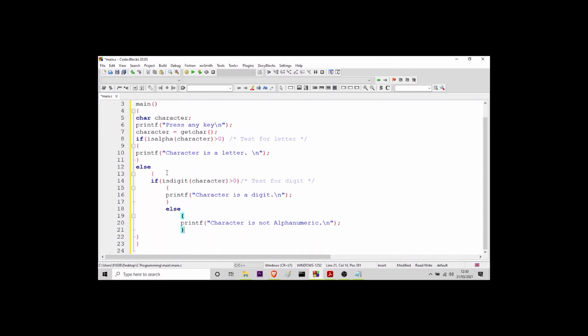And as I said, if this condition is not true, then it will go into the else block, and here it will be checking isdigit. Then again the same thing occurs. If it is greater than 0, it means it's true, so the character entered by the user is a digit, and it will print character is a digit, or else it will print character is not alphanumeric. It means that the character is neither an alphabet nor a digit.